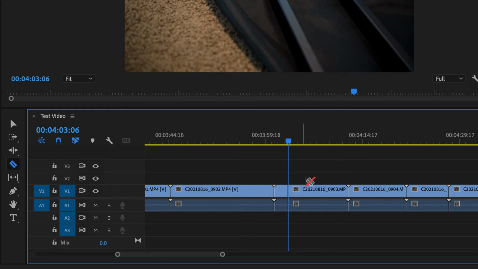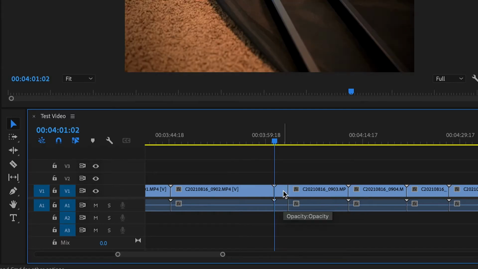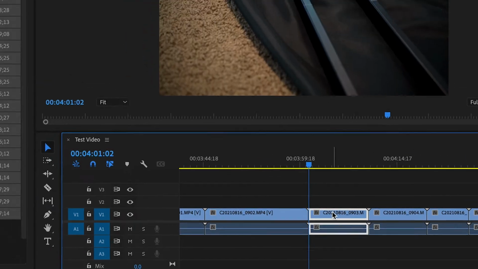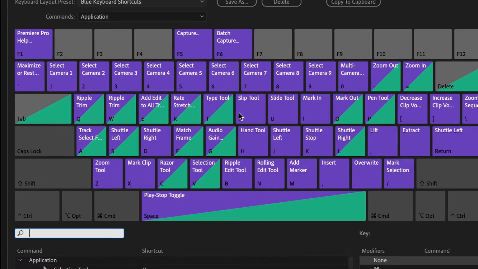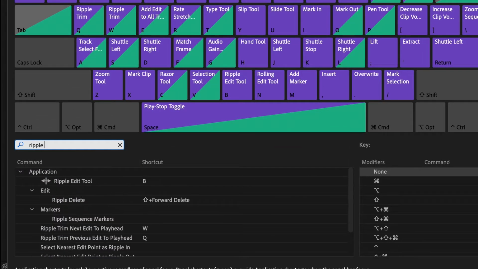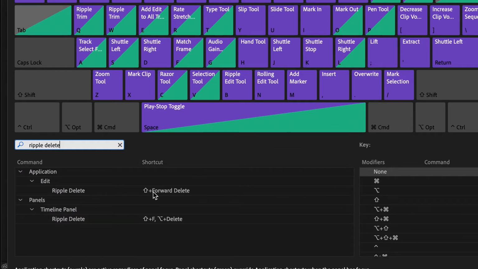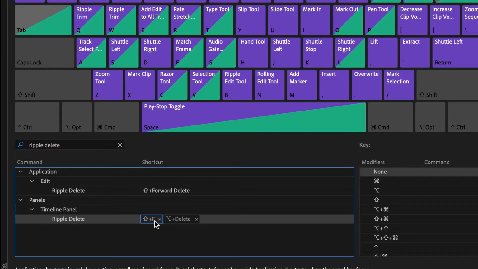You can cut, click V to go back to the regular mouse, click on the clip, and either delete it, or you can also ripple delete it, which for me, I set as a Shift F. But if you want to set something as ripple delete, you can go into Premiere Pro, keyboard shortcuts, type in ripple delete. And from there, you can see that I have it as a Shift F right here.